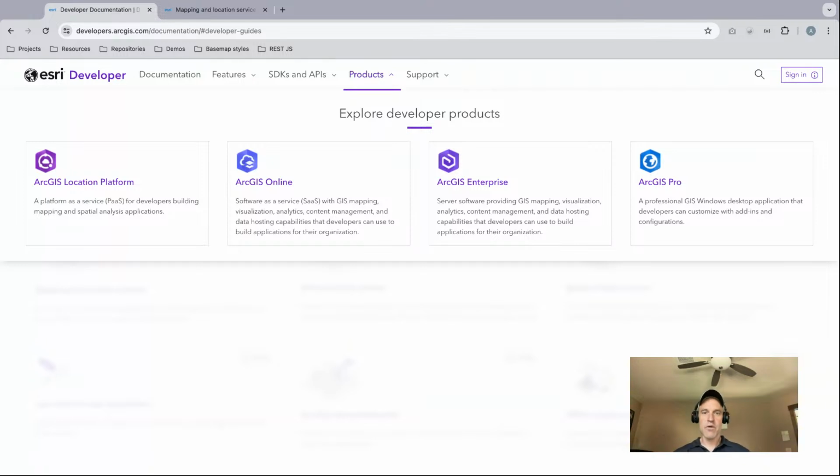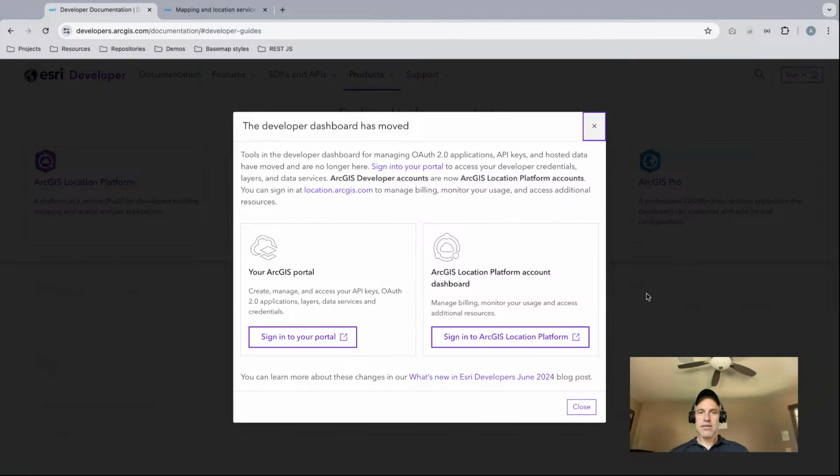entire documentation platform. Okay, I wanted to focus on this sign in button on the right hand side. In the previous versions of this site, you used to be able to sign into a dashboard if you had a location platform or an online account. Since then, we've changed that. So there's no longer a sign-in experience. You'll be prompted with this experience that asks you to either log into your portal or to sign into ArcGIS location platform at location.esri.com. So that's actually location.arcgis.com.